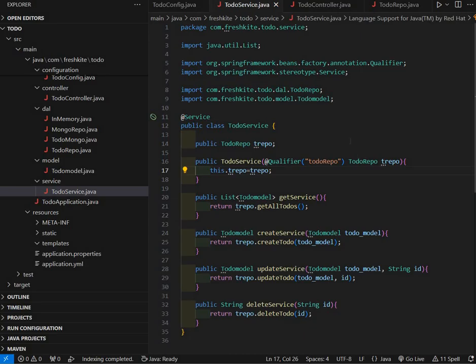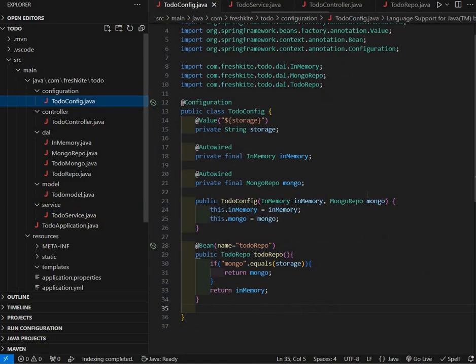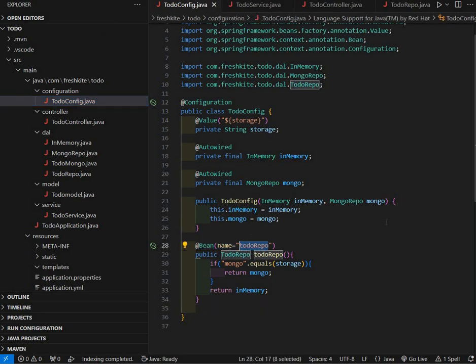In Spring Boot, there can be multiple beans at the same time, so it tells Spring which specific bean to inject. That's why we're using this. And then it calls the configuration, same as the repo. That's why we're using a qualifier on that class constructor. It tells Spring which specific bean to inject.